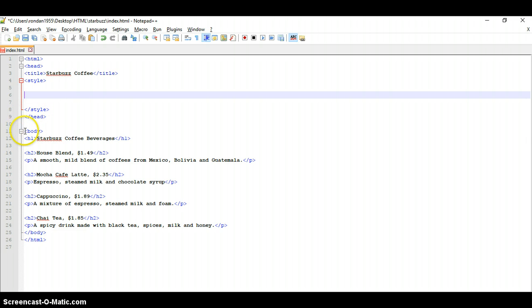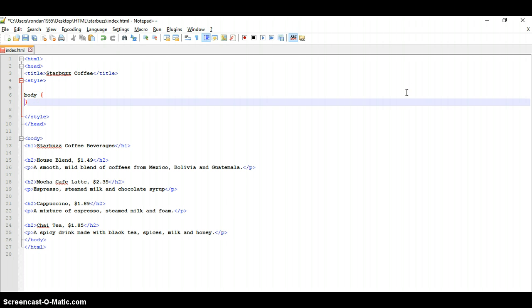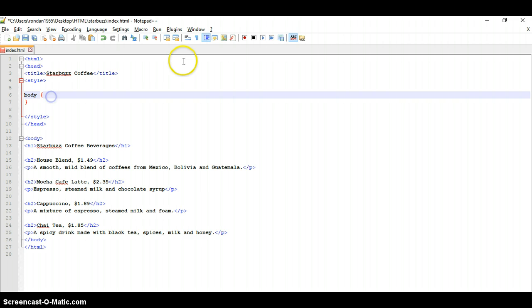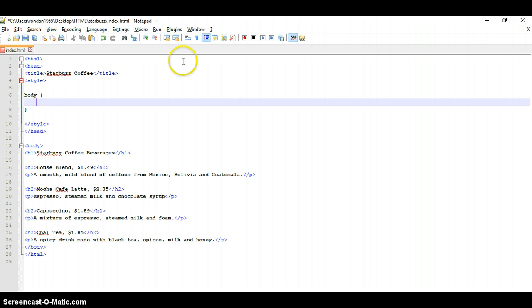And since I'm going to be adding style to the body of the page, I want whatever I do to pertain to the entire body of the page, I'm going to type the word body, and open curly. And it closes the curly, but I like to have them on separate lines. Not required, but it's just the way I like to do it. So I'm going to tab over twice, and we're going to add a background color to our page.